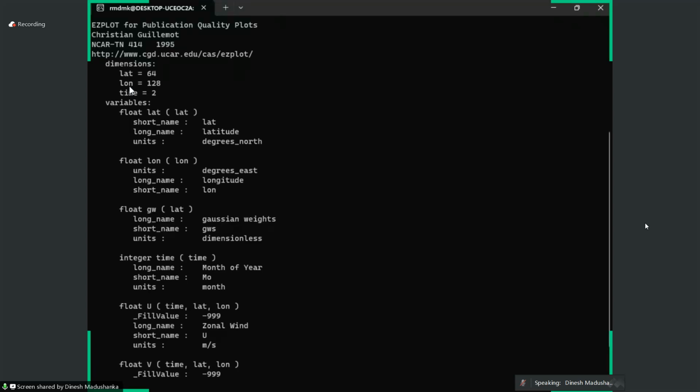This one, they didn't mention in this file. You cannot use NC file dump or NCL file dump to view this. This will be mentioned where you are going to download the data. On their website, they will mention this is the resolution of this data set.